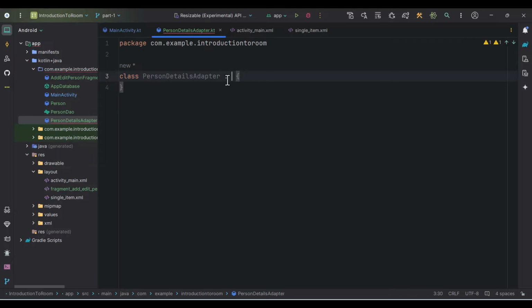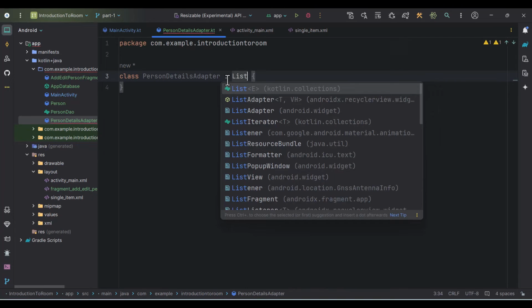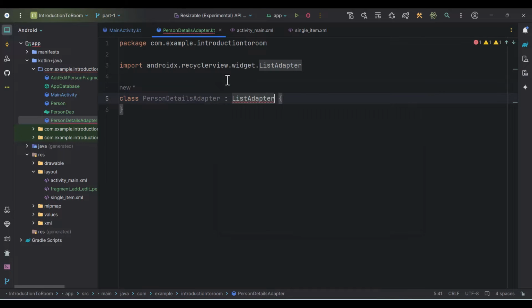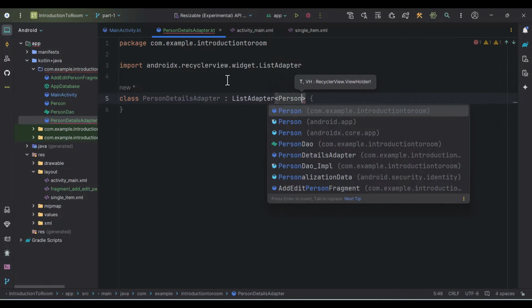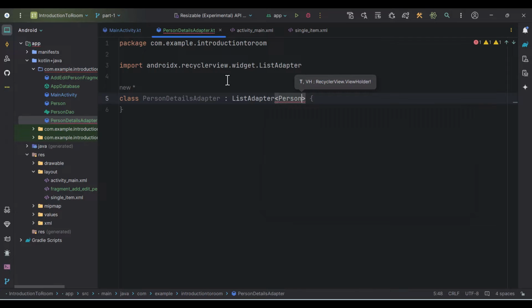So we will use ListAdapter here as it has some advantages over our normal RecyclerView adapter. For ListAdapter, we need to pass two parameters here. First, the data class that we will be dealing with, so I'll pass the Person. Then we need to pass the ViewHolder class and the DiffUtil callback here. So first of all, we'll create one inner class for our ViewHolder.